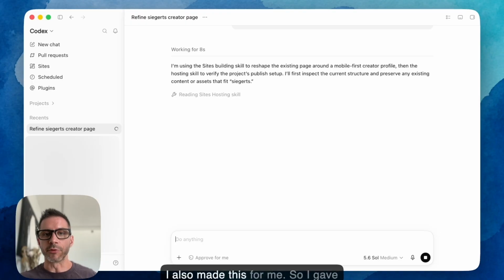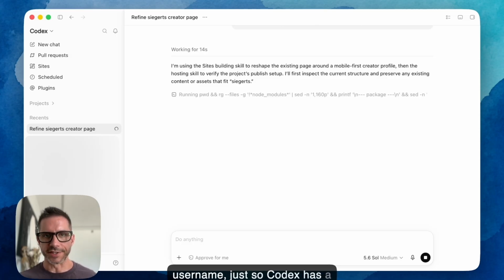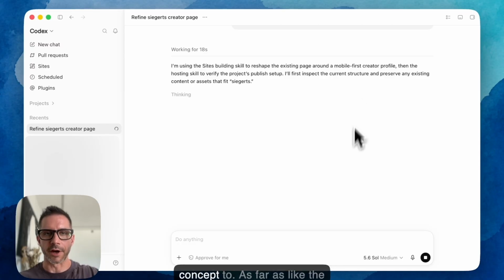And I also made this for me. So I gave in my alias right here, my username, just so Codex has a little bit of information to pin the concept to. As far as the social profiles, we'll see if it links to my actual social profiles. If not, there'll likely be placeholders that we can update later.